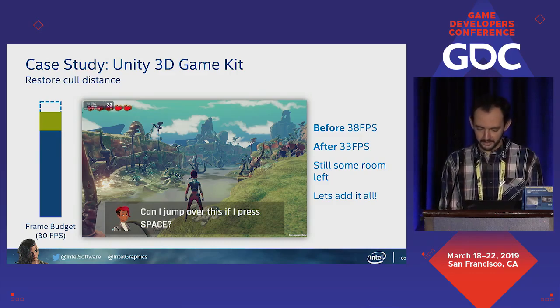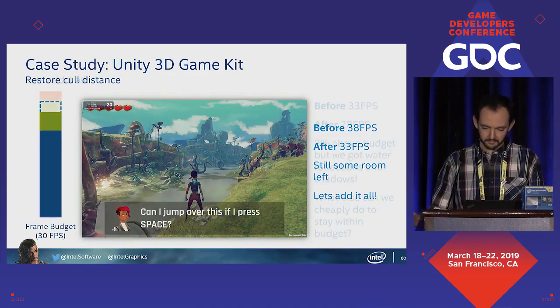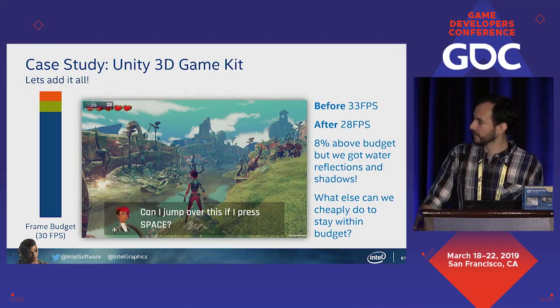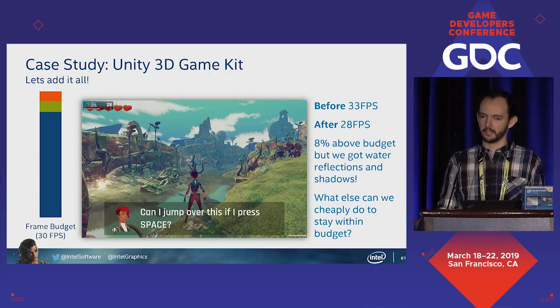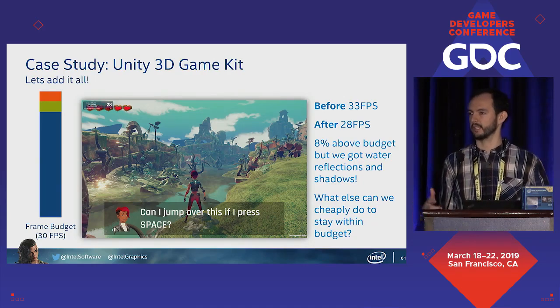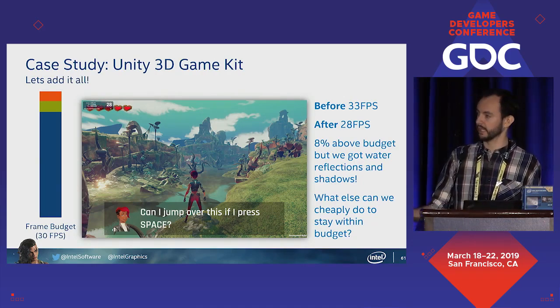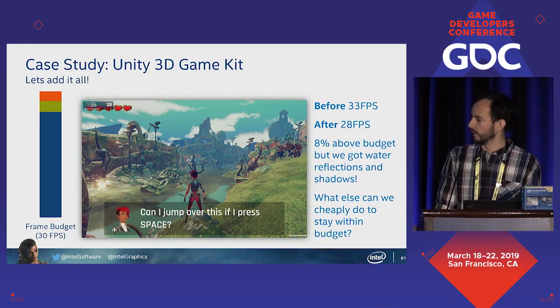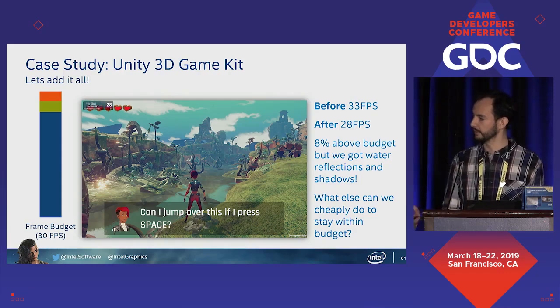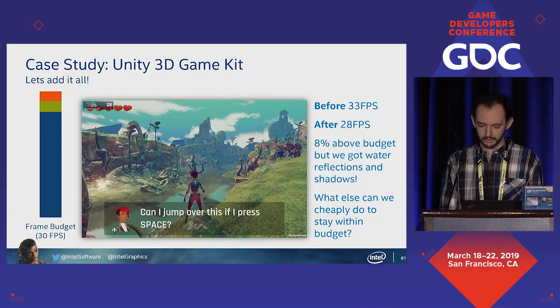So let's just add it all. Let's bring back shadows and water reflections. And we went a little bit over budget, 28 FPS, but we got everything back, and it's looking much, much better. But we don't want to cheat. Our budget is 30 FPS, so what can we do cheaply to stay within budget? The next thing was, okay, we don't want to modify the content, so we don't want to modify anything inside the G-buffer, but perhaps we can get by with shrinking down the size of the G-buffer a little bit, and then still do a full screen pass later so that the UI still looks crisp.